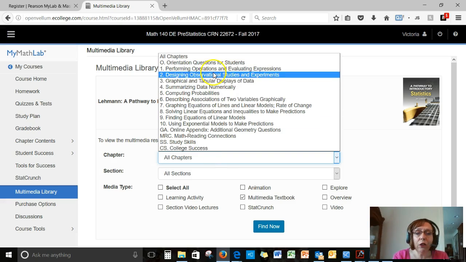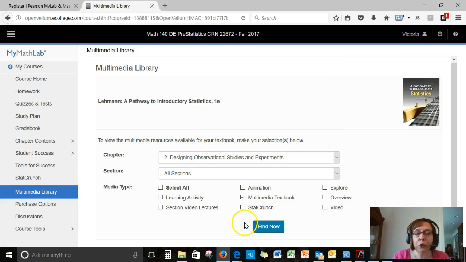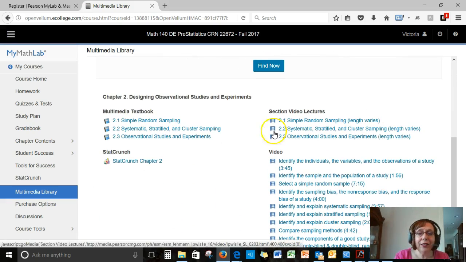And when I click on all chapters, say I want to see chapter 2, there's lots of resources. In fact, let me select all for now. Click on Find Now. And down here you can see there's textbook sections. I'll open in a second. There's a program called StatCrunch that's a very helpful program for doing a lot of statistical type concepts. Section video lectures, these are great as well. And other videos that are specifically for certain types of concepts in this chapter 2.